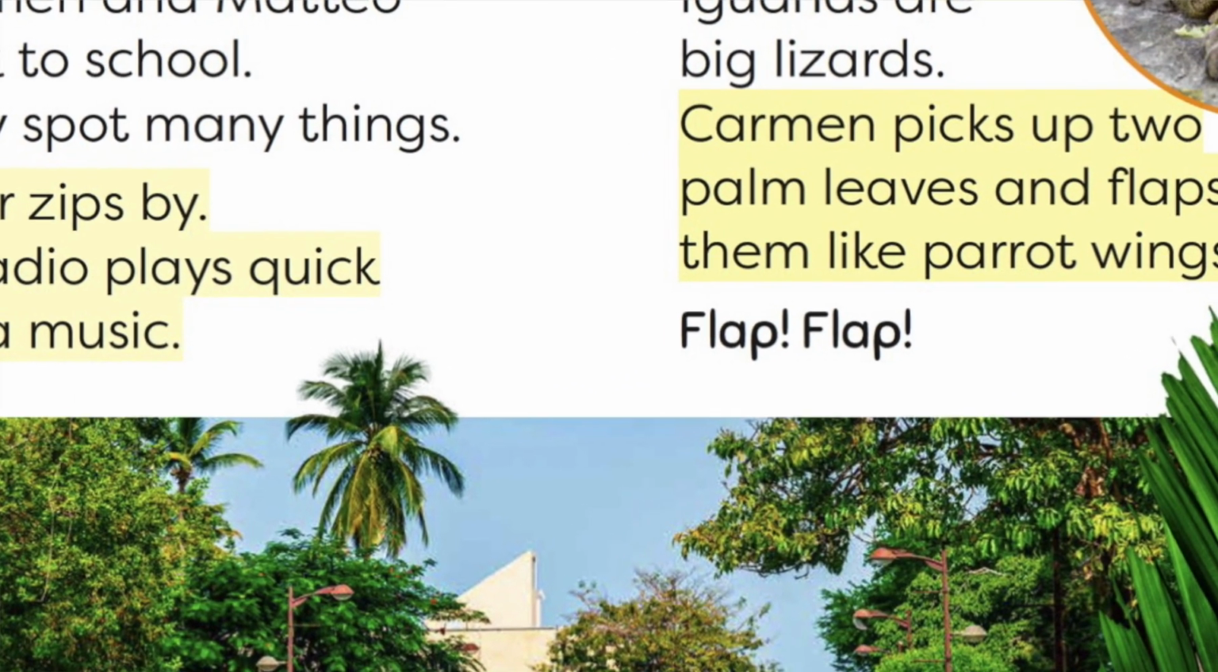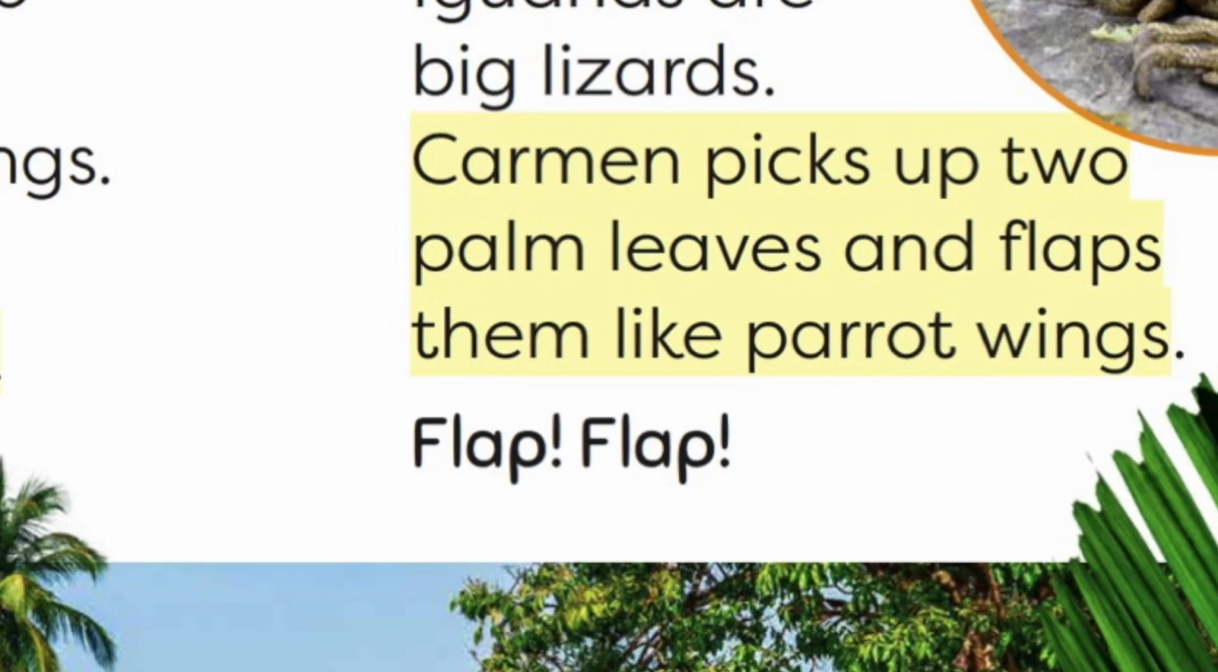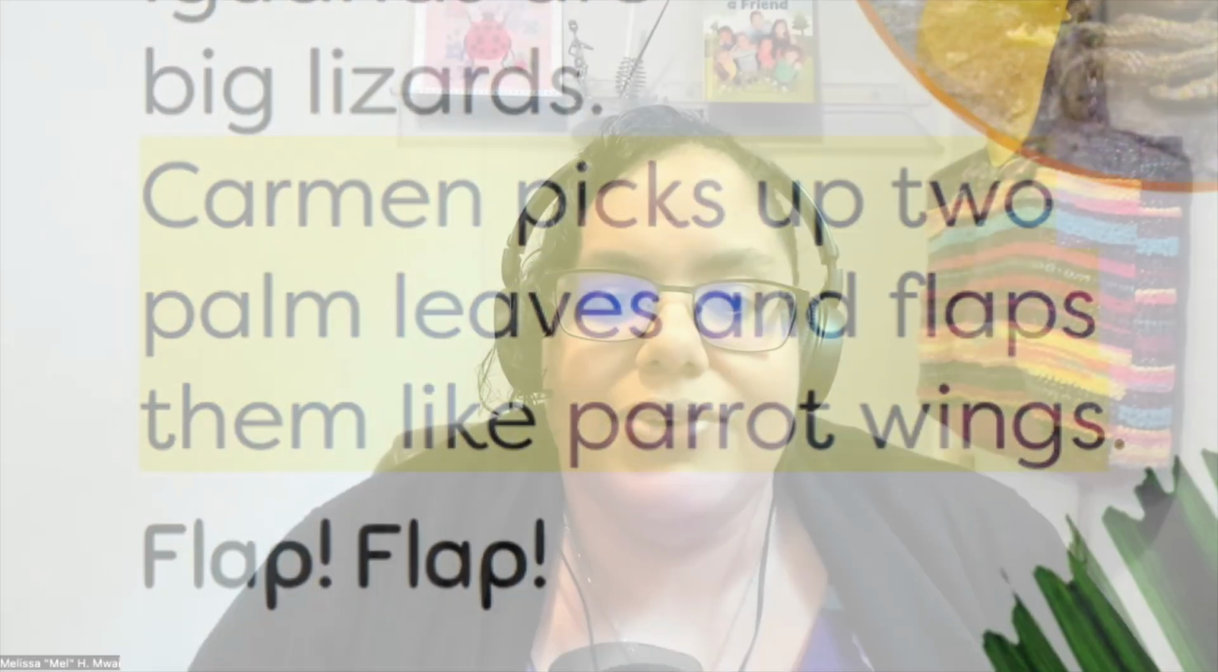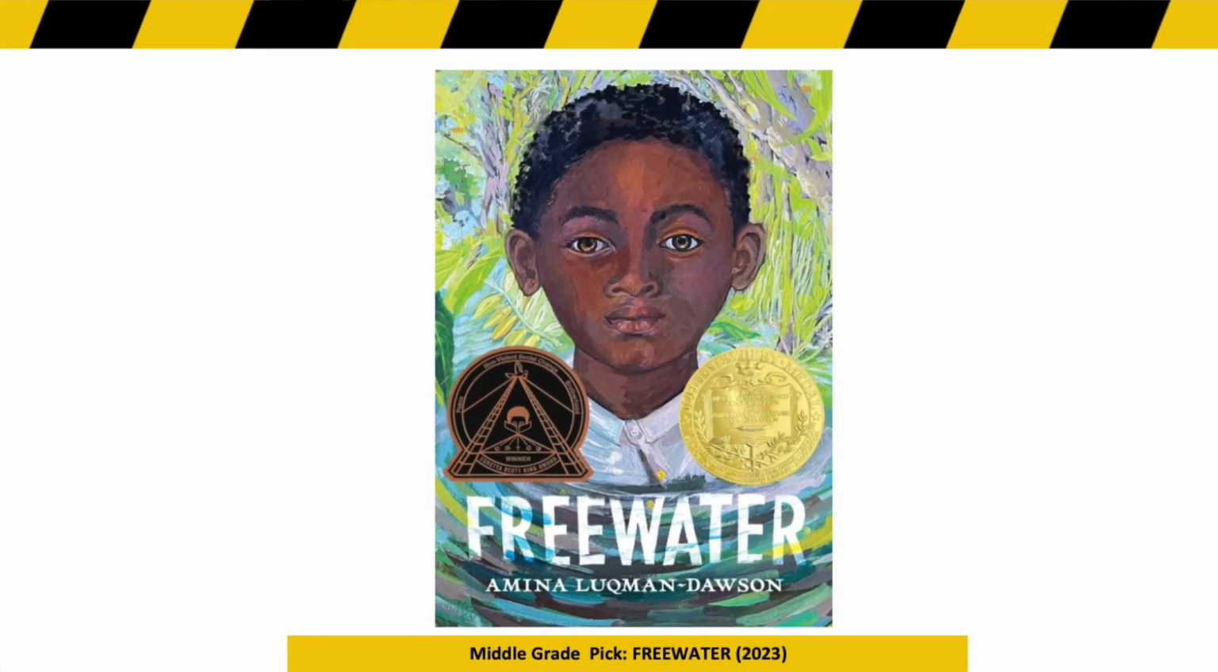And by having her imagine she's one of Puerto Rico's beloved green parrots, it not only informs the reader about the plants and animals, it feels like a real thing a kid would do to keep themselves busy on a walk to school. Today's middle grade pick is Free Water by Amina Lukman Dawson.